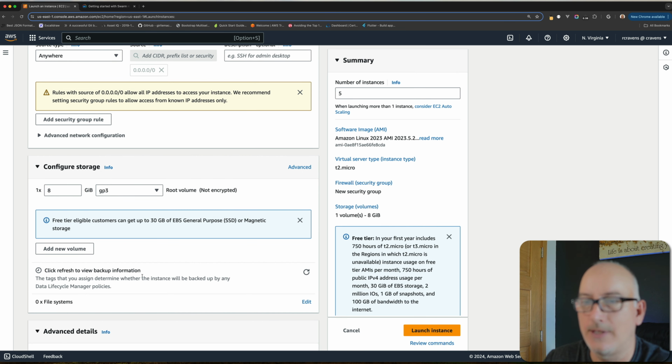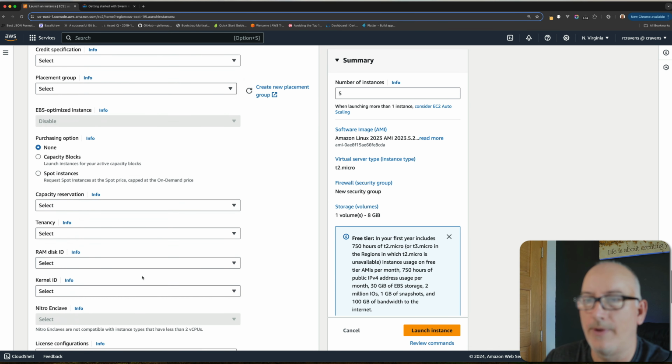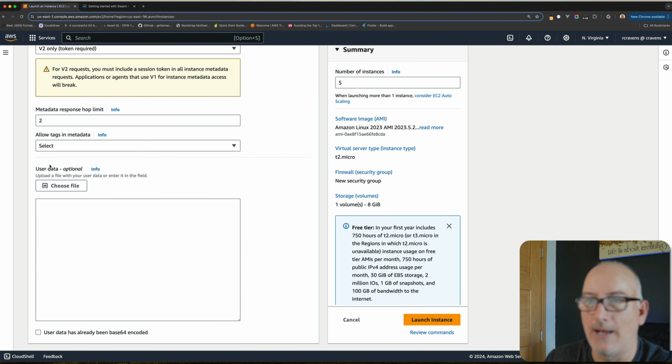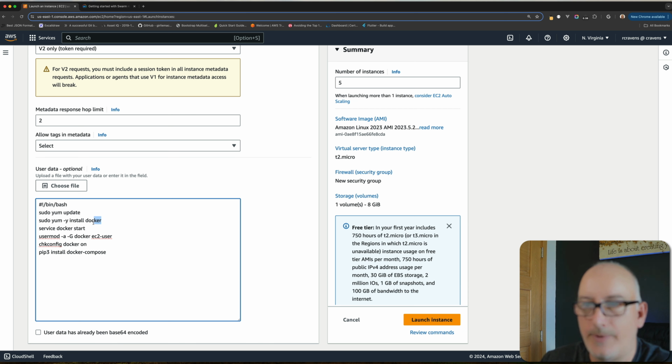Under advanced details, this is where I want to scroll all the way down to our user data, which is our option here. And I've just got some code. I'm going to copy and paste this in. But essentially, this is going to do an update on our system. We're going to install Docker. We're going to start the Docker service. We're going to add a Docker user, and we're going to install Docker Compose. So when this is all done, then our EC2 instance should have the Docker daemon running. And then finally, over here on the right-hand side, as we already indicated, we're going to create 5 of these things. So we're going to go ahead and launch these instances.